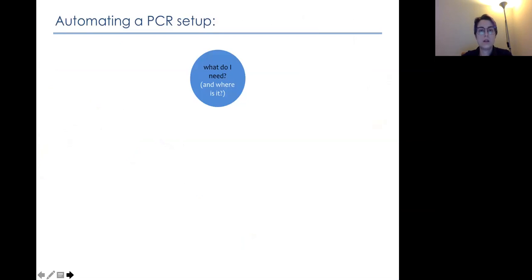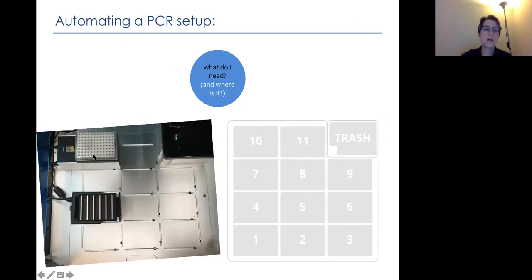And so basically, to program the robot, at the beginning you need to ask, what do I need and where is it? It's similar to when you set up your experiment in the lab. So the robot has this scheme, seen from the top, where every position has a number. You can see here there's something in position 4. This is the trash, which is fixed. This is 2 of the modules. This is magnetic, and this is to heat up. It's like a heat block.